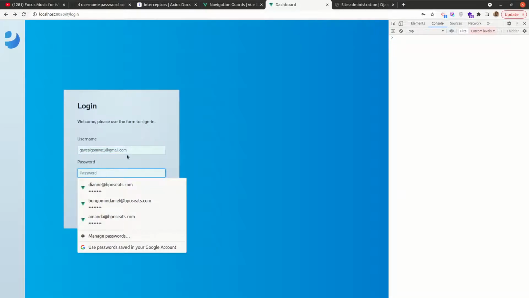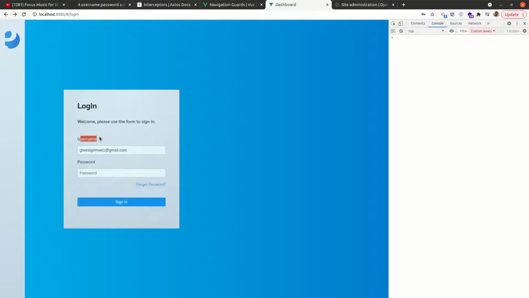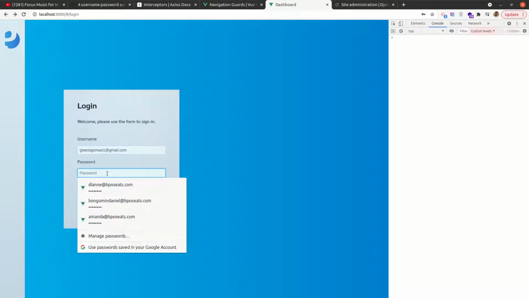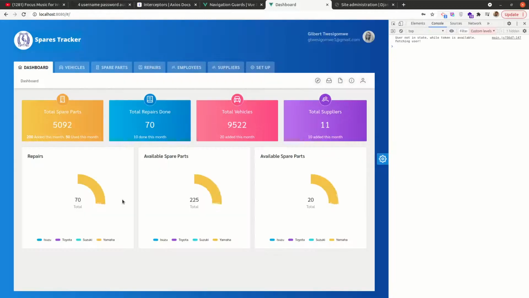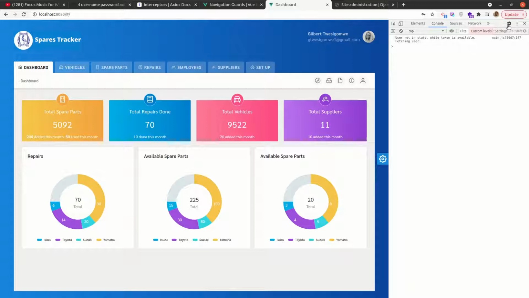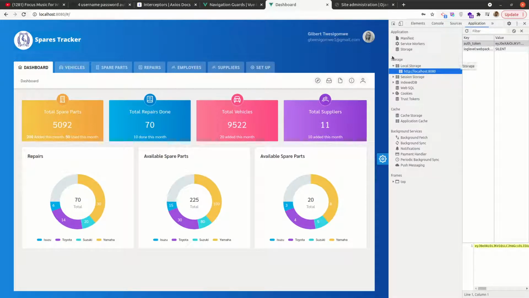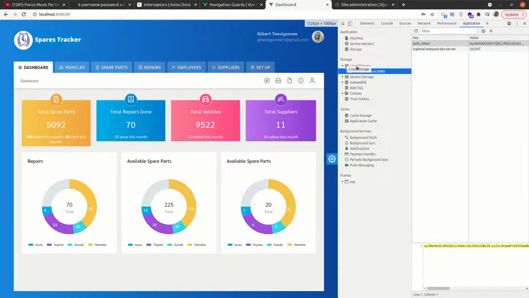It is set to use email and password even though I have username here, but I'm using email and password. I'll show that later on. All right, so I click login. One thing we want to see is if the token is there, because we are using JWT. So as we can see, we have a token right here.